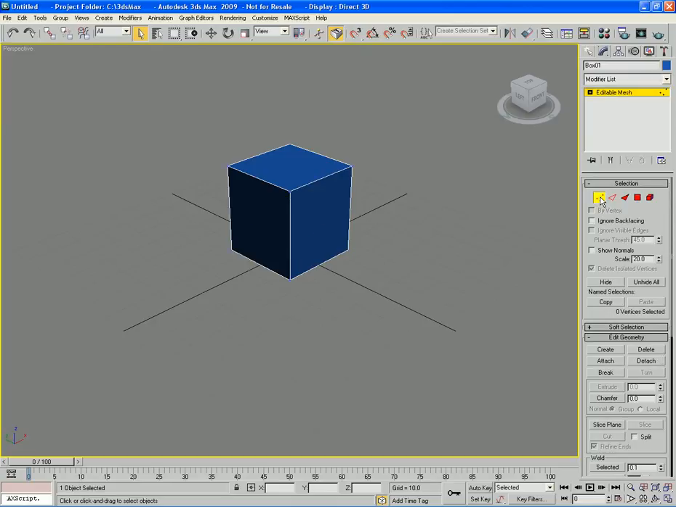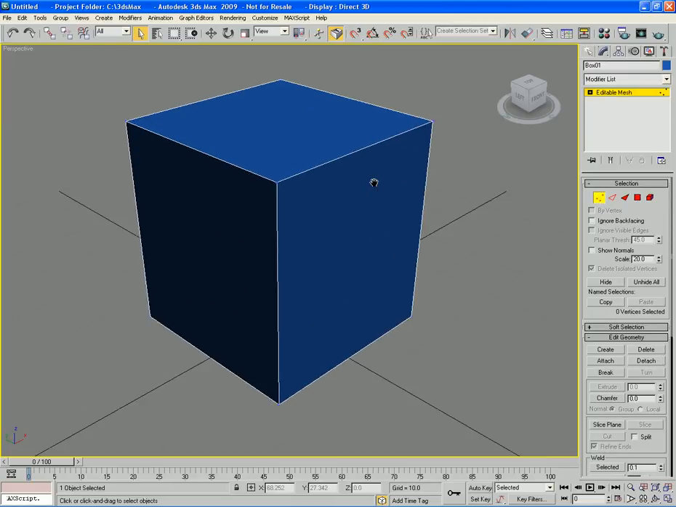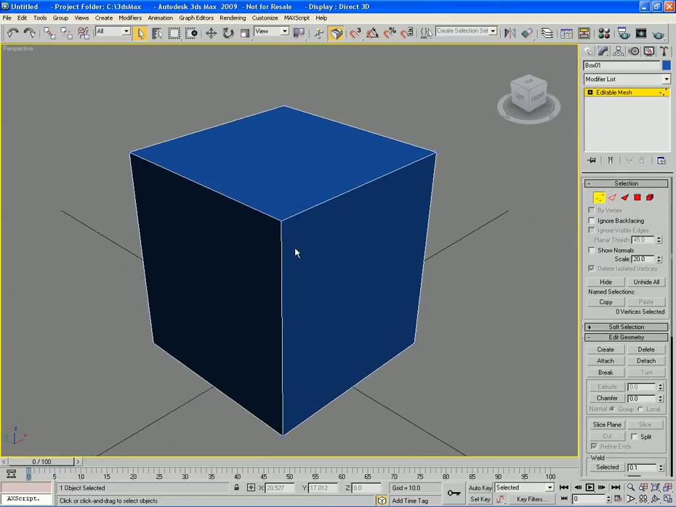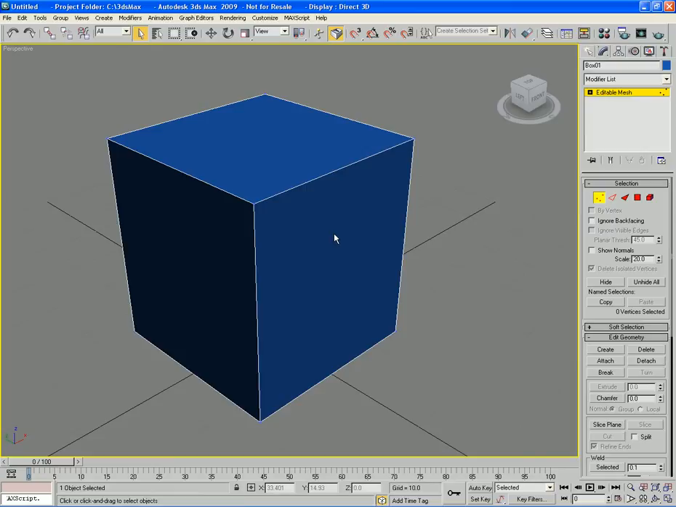So we can click on vertex, and now you can see, if we zoom in here, there are these blue dots that appear wherever these white lines meet. And these white lines are the edges of the object. And every edge is going to meet up at some point called a vertex. And that's what these little blue dots are. Right now we're in vertex mode, and we can edit these vertices.